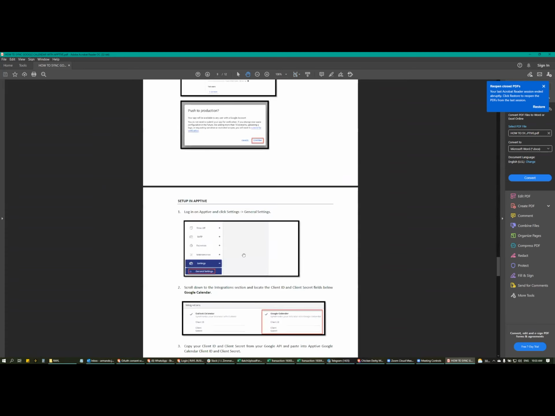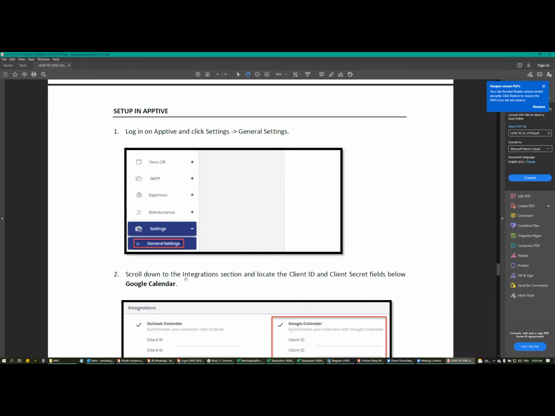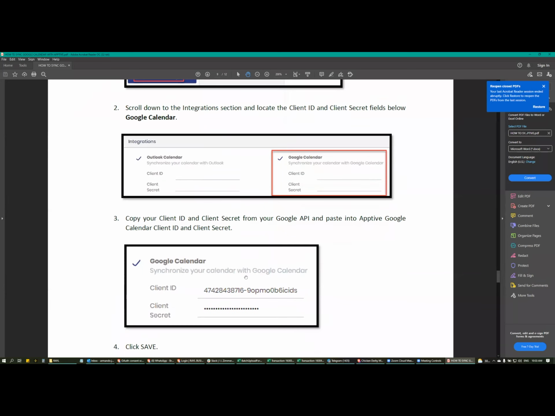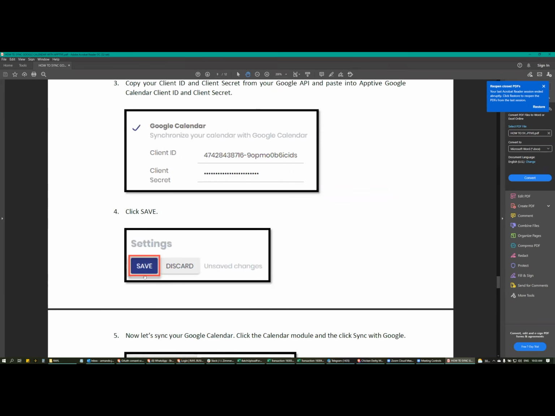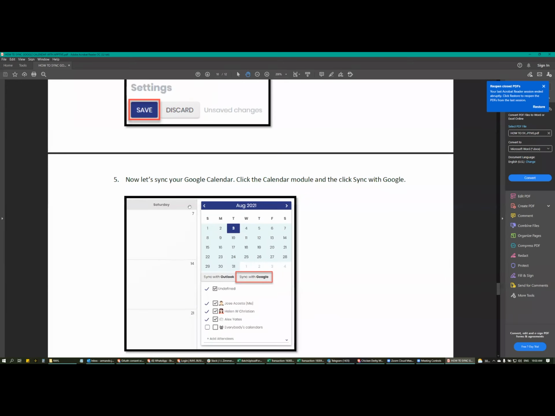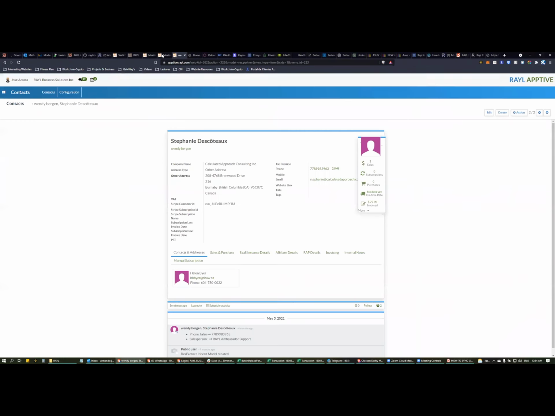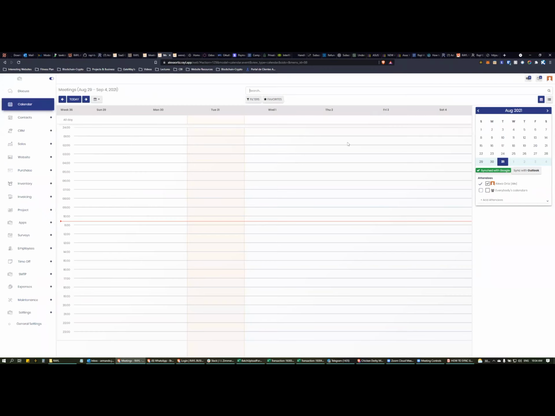So if you do it for the first time, right? Again, you click General Settings. You scroll all the way down to the integrations section. You copy paste the client ID and the client secret. You click Save, and then you go to your calendar, and you click Sync Google Calendar. So as you can see, in my view here, I'm not able to click it because it's already synced.